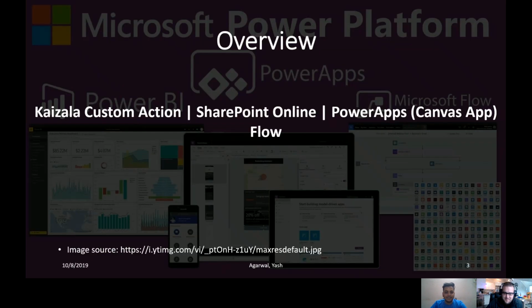All right. So this is an overview of what we'll be doing right now. First, we'll look into the Kaizala custom action, how we can create one. Then we'll look at a SharePoint Online list schema that we are designing for this application so that we can store all the data over there. Then we have a Power Apps based canvas app, which will enable the regional managers to input all the data of the packages that are coming in. And finally, we'll build the flow for automating all this stuff. So let's get started.